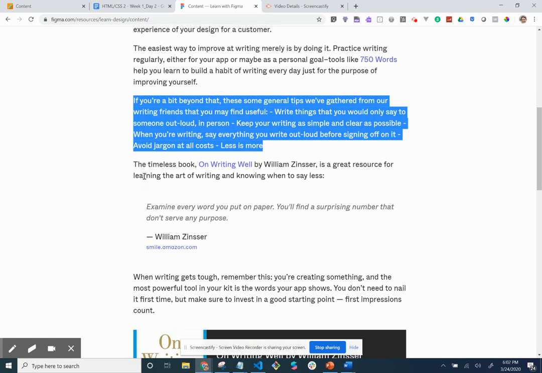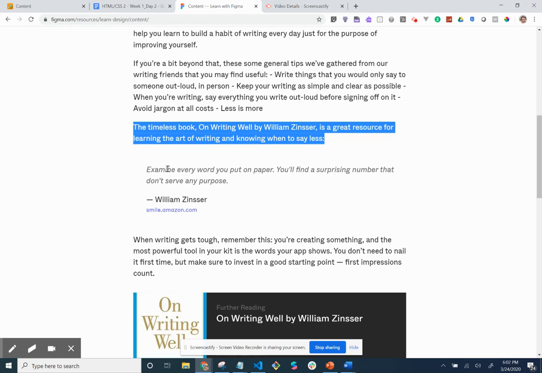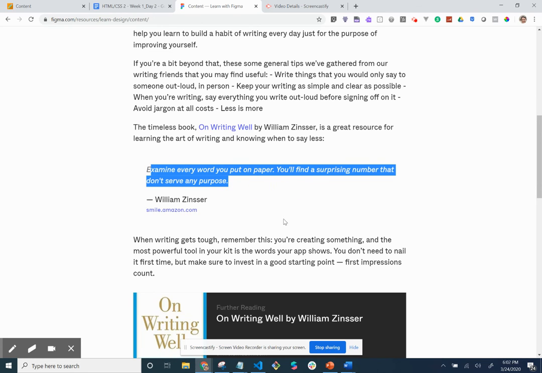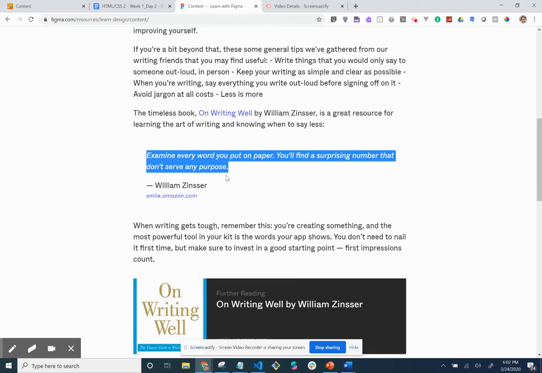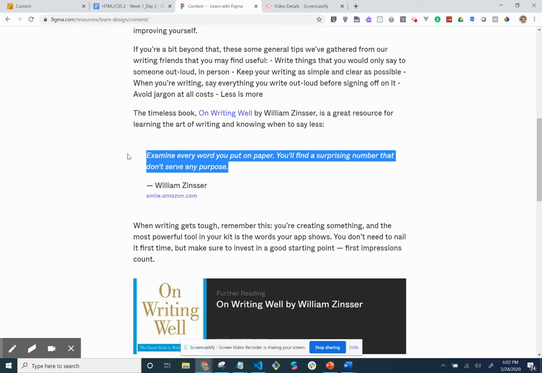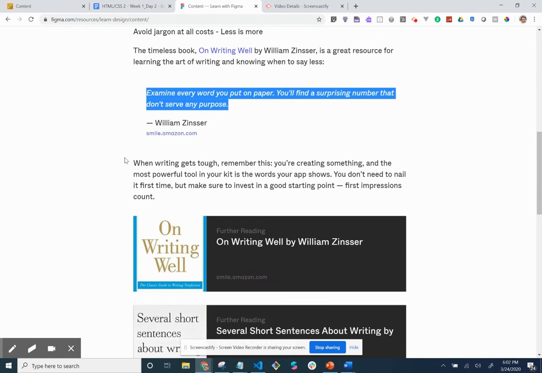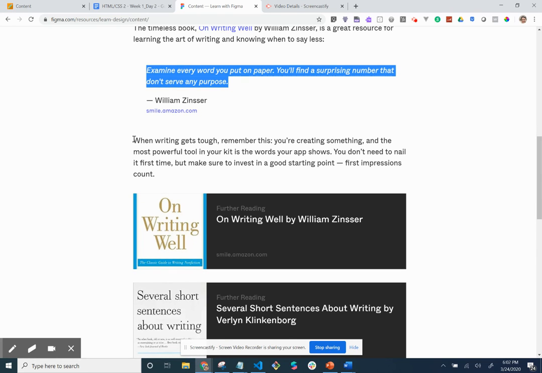Here's a resource if you want to pursue that. Examine every word you put on paper. You'll find a surprising number that don't serve any purpose. And I know I'm guilty of this as well. I can't even talk without overdoing the words that I really need. I'm trying to get better at it, but it's just something I'm working on.